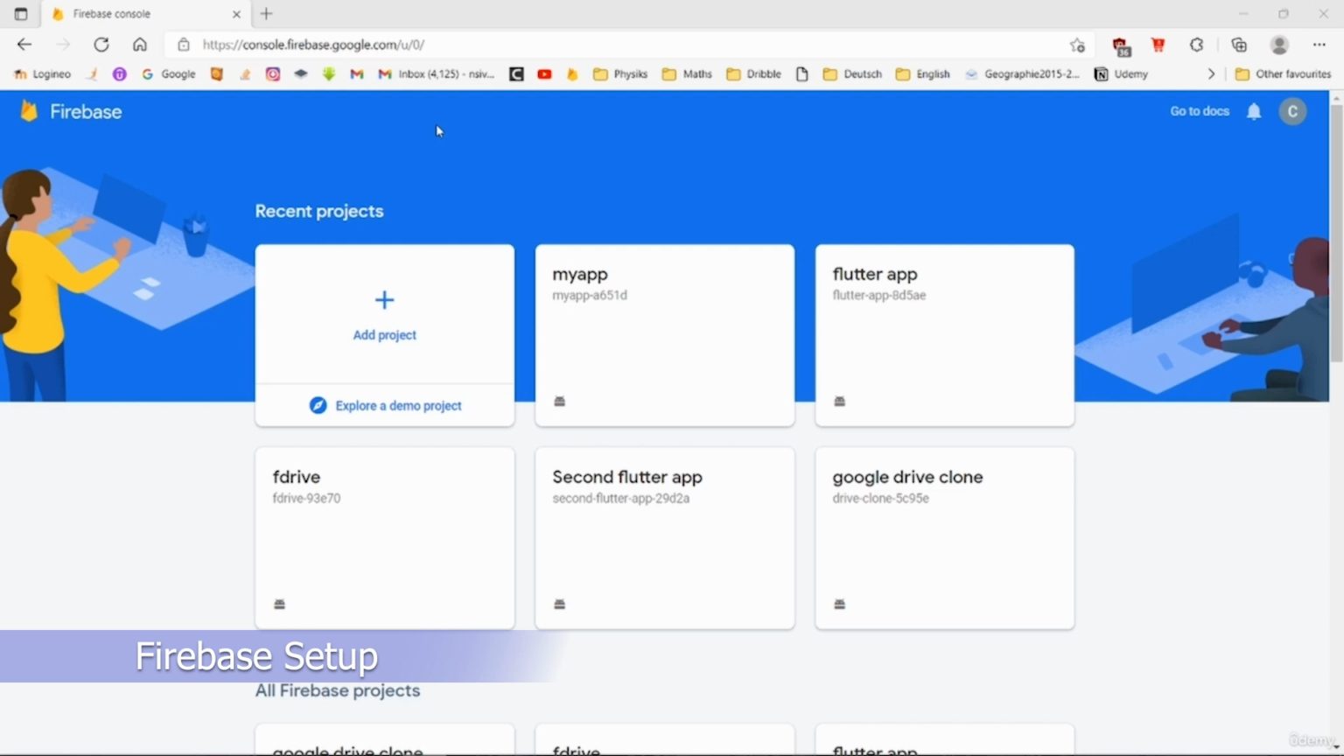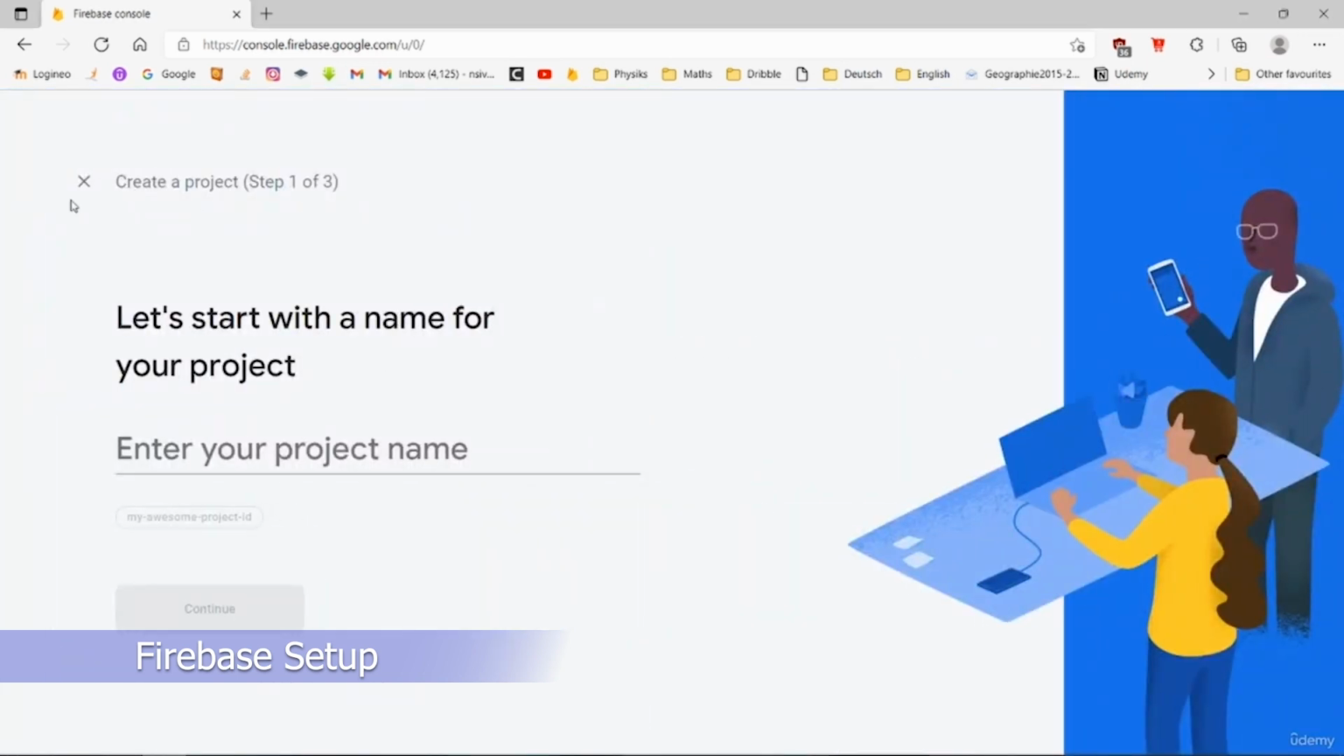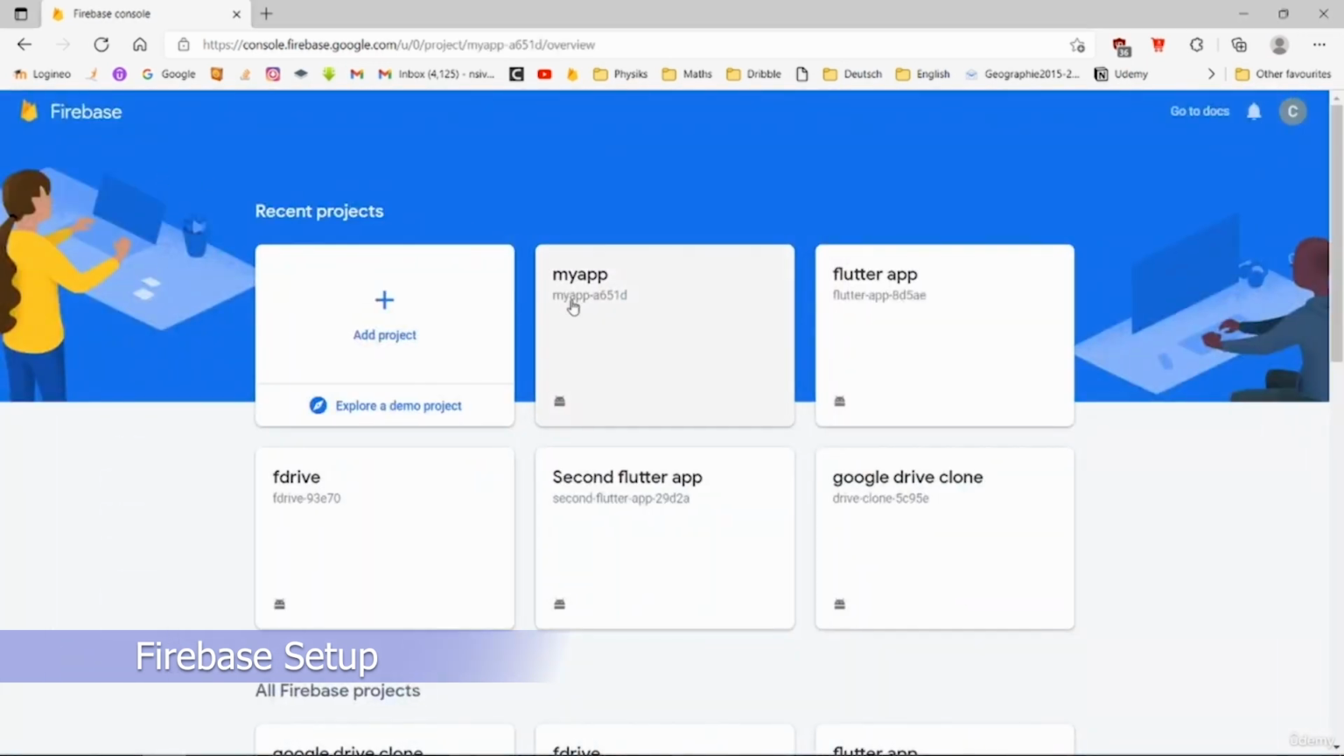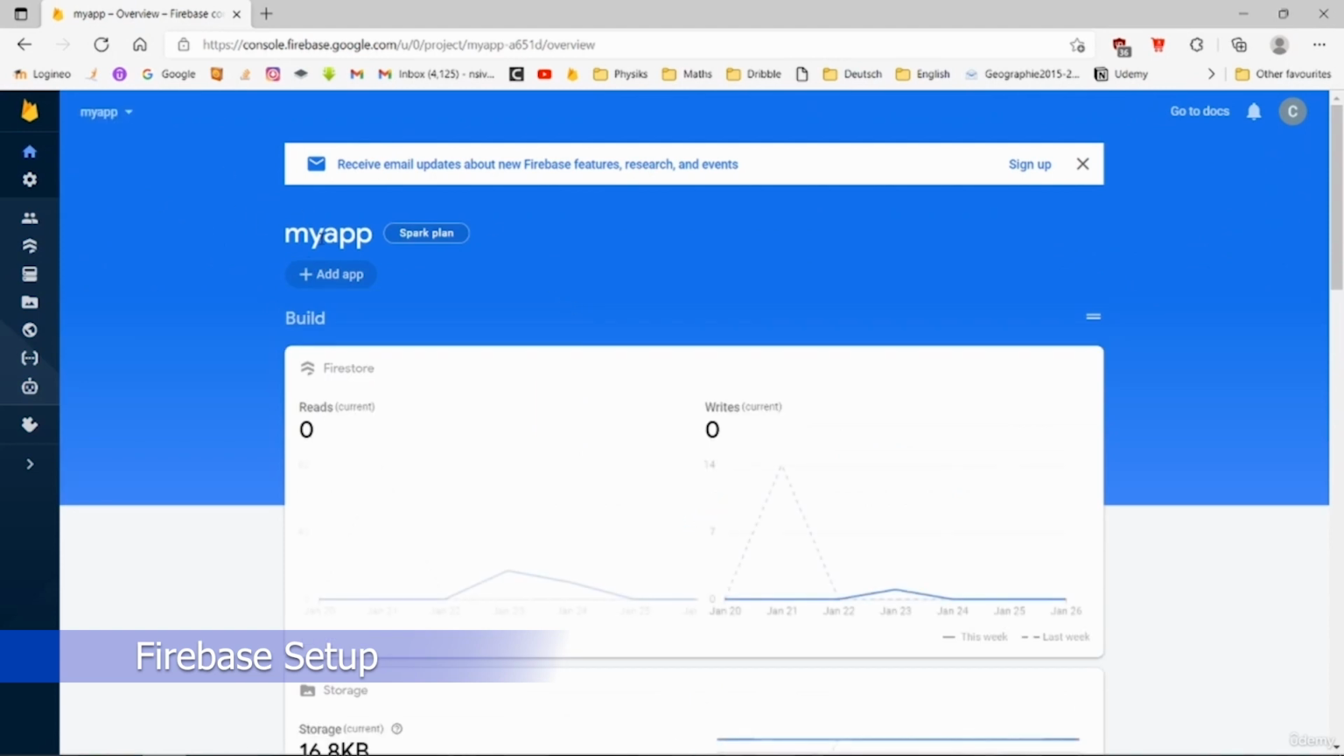To create a project, or a database, let's just click on add project and give it a name. I already did it. This is my app, my project. You just have to click on create project, and then you'll have a new fresh project. For connecting this Firebase to our app, we have to add an app, but before that, let's configure some things.